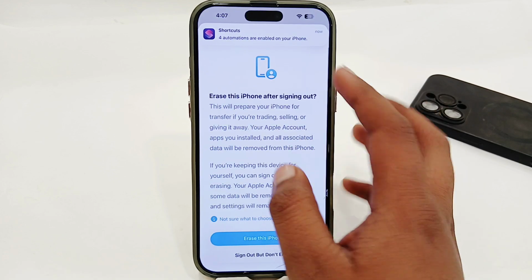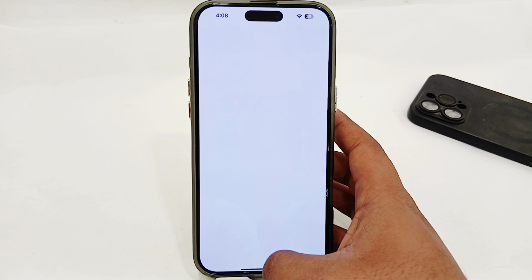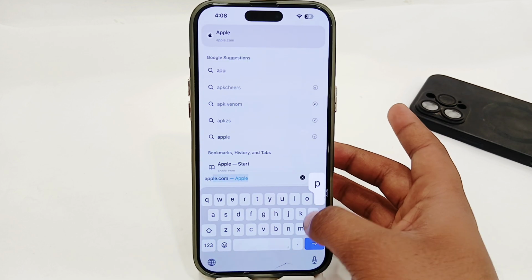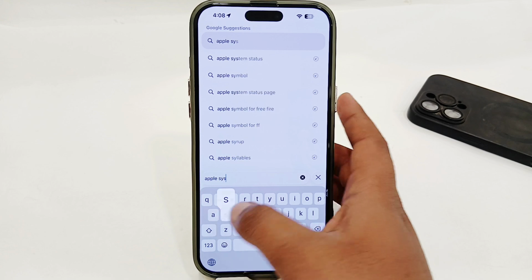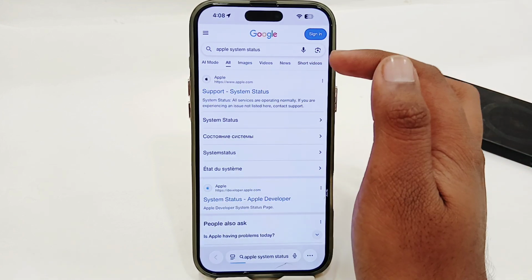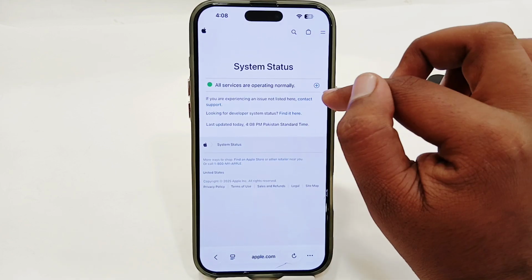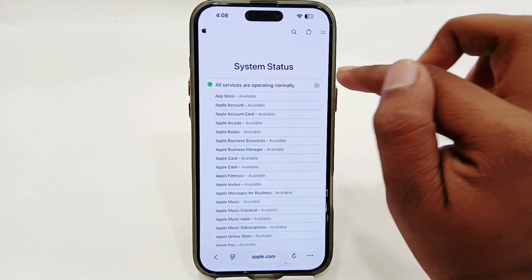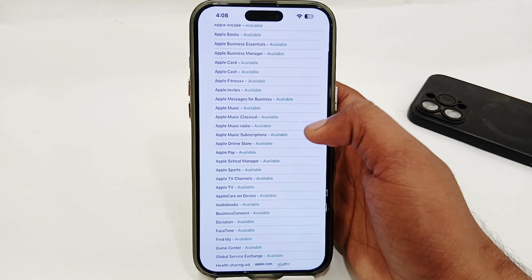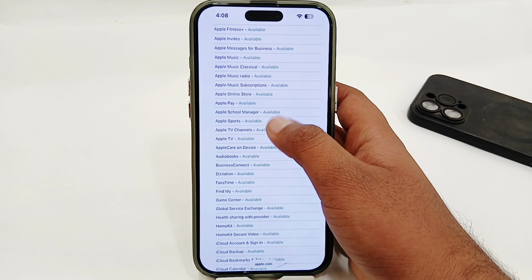But in some cases, if you're still facing the same issue, you have to open your browser here and look for a website named Apple System Status. Open the first website from here, and tap on this plus or cross option. And here you have to look for whether the Apple Sign Out or Sign In services are available. So you just have to look for that.